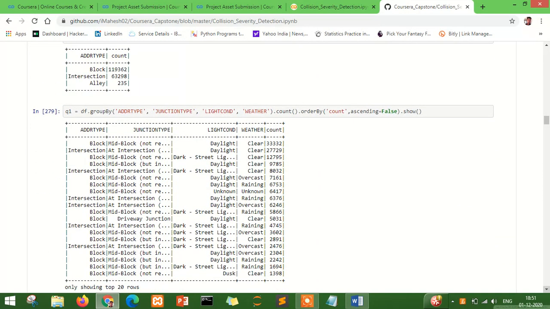and the process continued. Then we have grouped the address type, junction type, lighting condition, and weather condition columns together to know at which particular address type, junction type, the accidents with the most number have occurred.